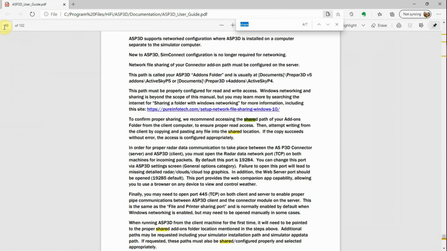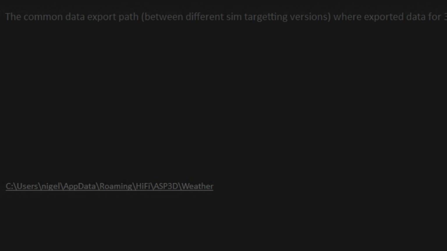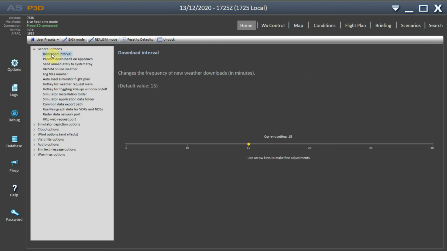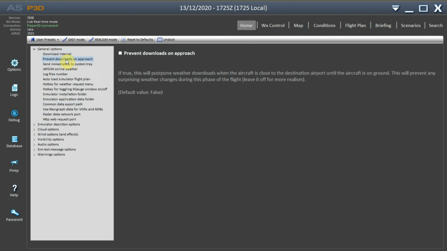So the guidance in the documentation is pretty good. At page 99 of the user guide, it talks about and provides a link to how you can set up and share folders across the network. It's pretty straightforward, and you've probably already done it if you've got a networked machine. So the other options under the general options, you can configure a number of different aspects of the program.